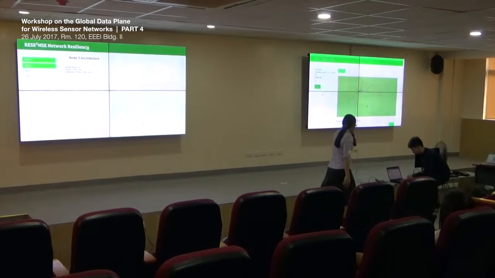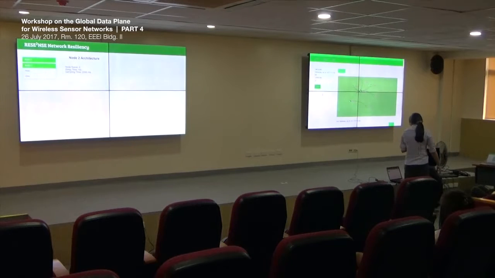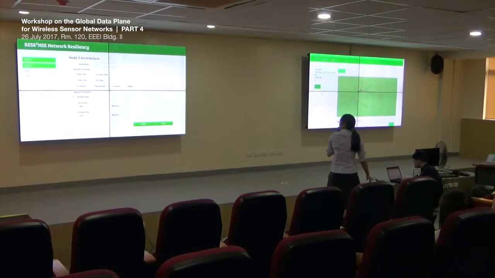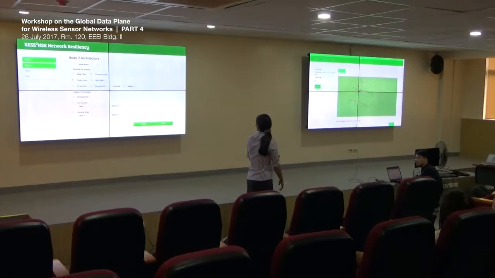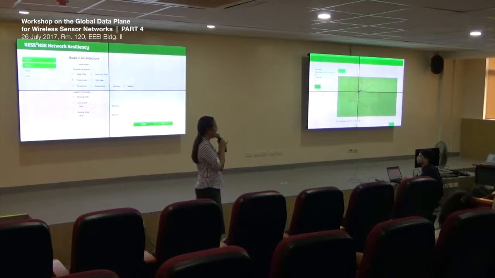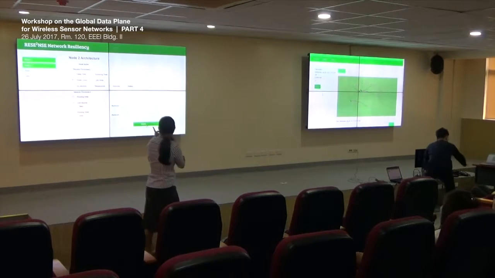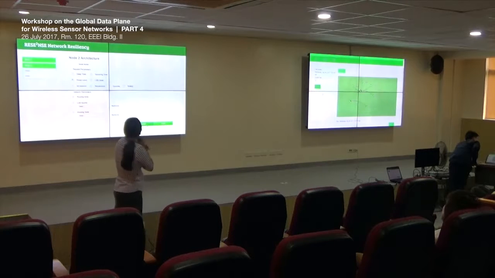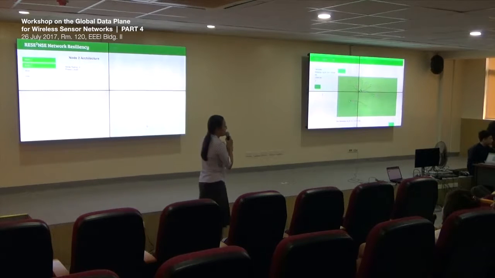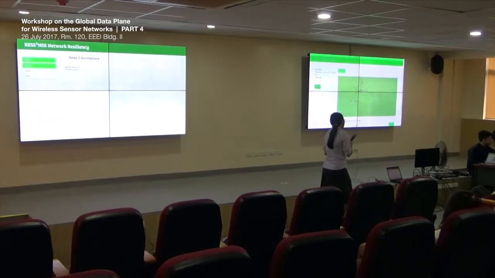So, let's try another. Let's try yung node 4. Yung power level. So you can actually determine yung battery level. So yun yung gagamitin, yung power level. Sorry, ano pala yan? Yung power level applies yung transmission power.